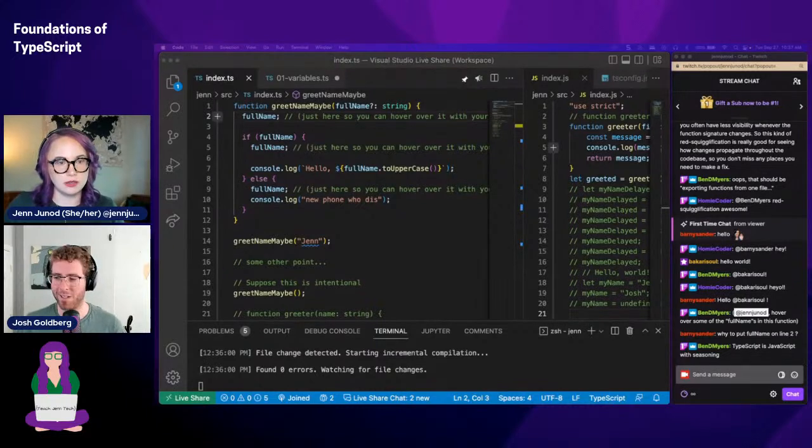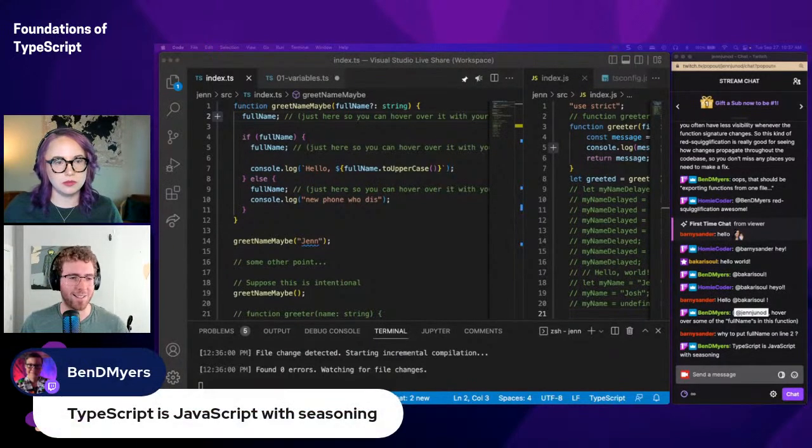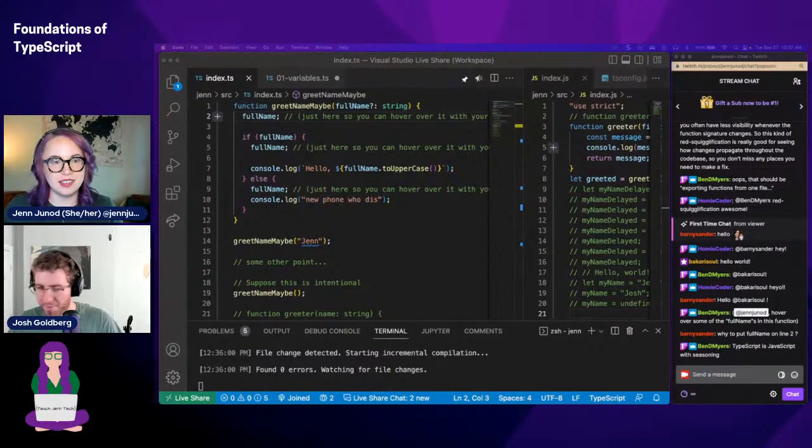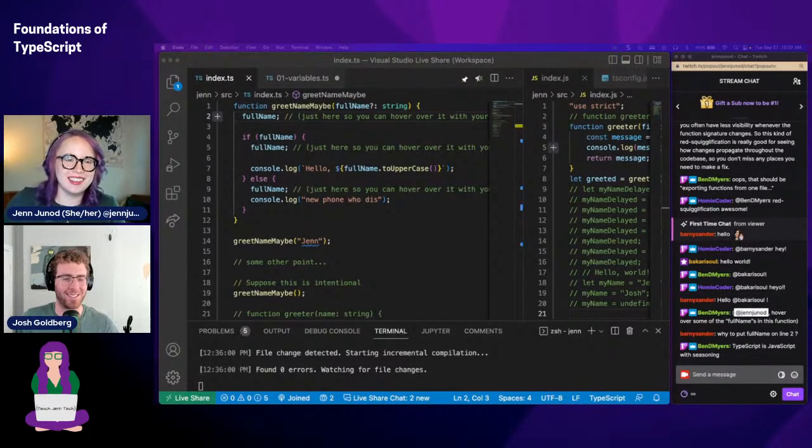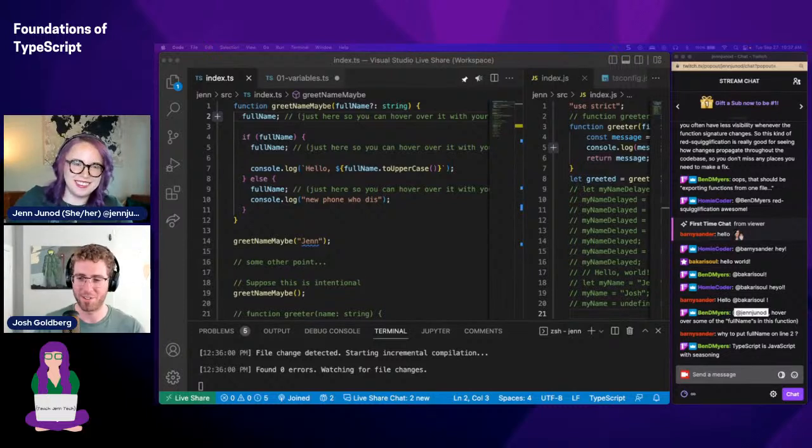Yes. Cool. Ooh, I like this also. Ben is a treasure trove of good phrases. JavaScript with seasoning. All right. Awesome. Is this when things get spicy? This is when things get spicy. More seasoned developers use it.